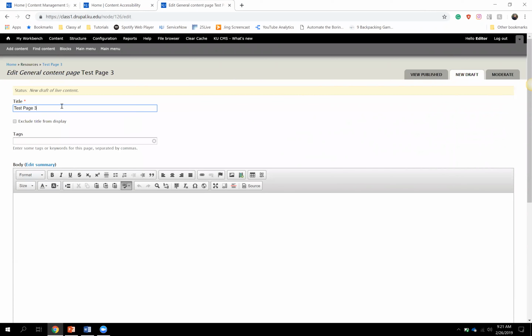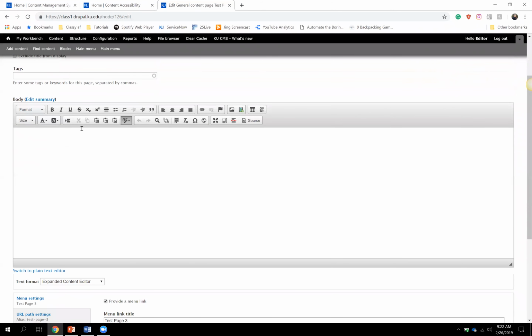So we can see the title of the page in my site is called Test Page 3. So I'm just going to actually rename that to Connor's training page. This tags field, you don't have to worry about that. It doesn't work. So we'll just skip it, never touch it. So title. And then we have the body field. And so this is where we'll put all of our actual content.